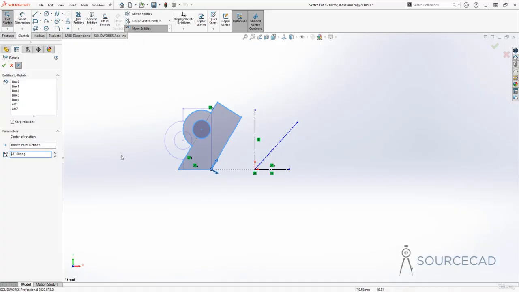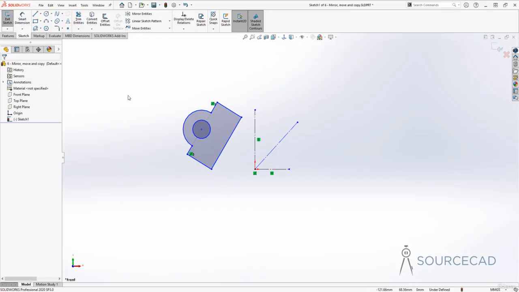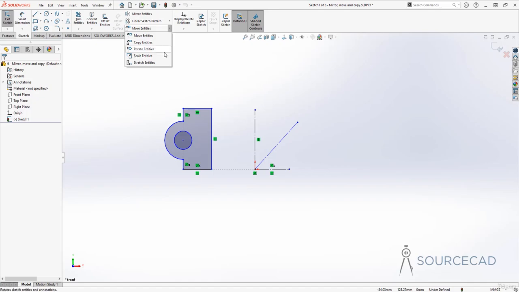So when you keep the relation, which is this option, this line is going to remain horizontal and all the other objects will rotate accordingly. However, if I uncheck this, this will rotate like this. So I'll click OK, and there we have it. Escape to exit this.